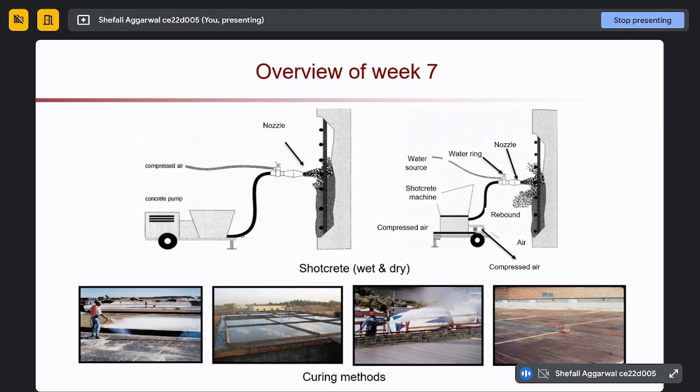So the complete mortar along with the water is sprayed onto the surface, and this is wet shotcreting. And in dry shotcreting, what is happening? We have two rings here. All the material which we have is dry material only, and water is coming through a different source. So at this point, the dry mortar and the water will mix, and then we are spraying it onto the surface. So this is dry shotcreting.